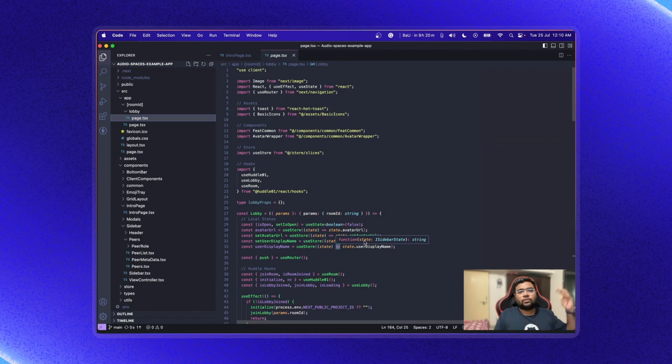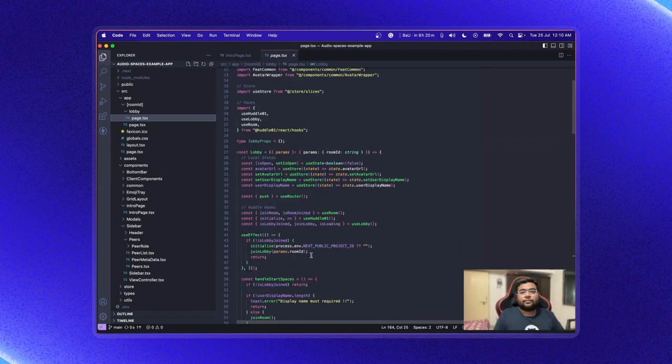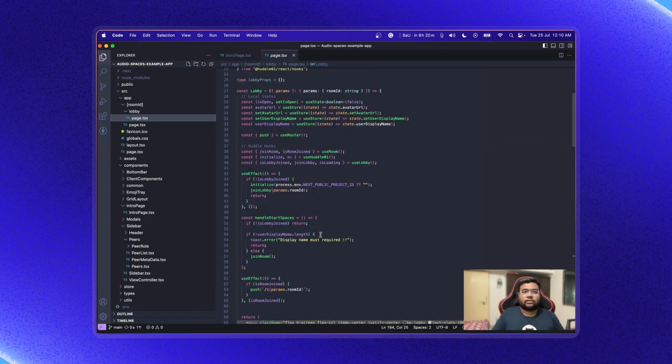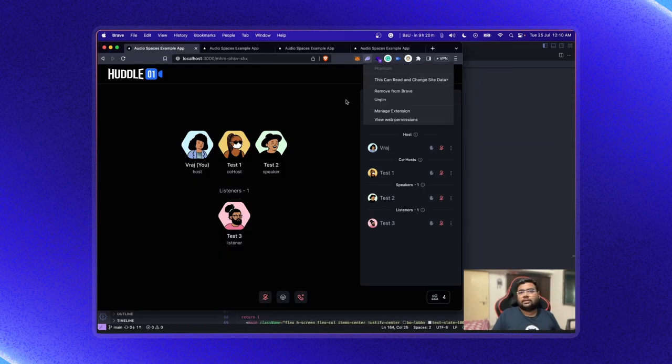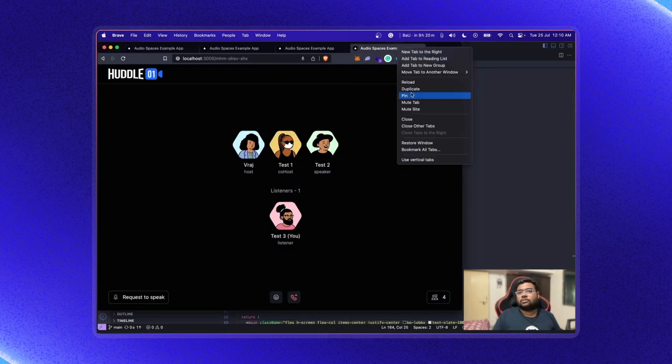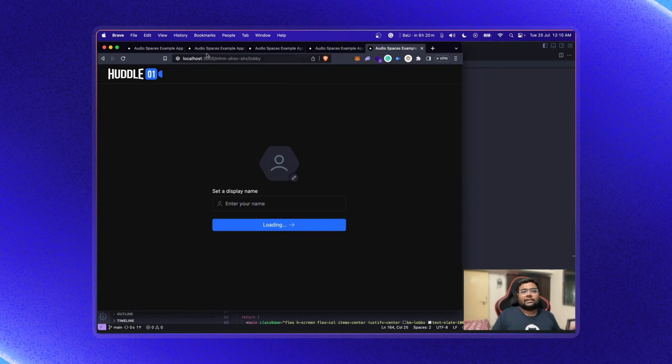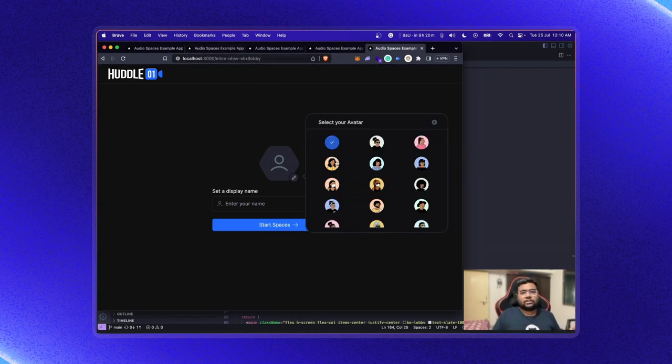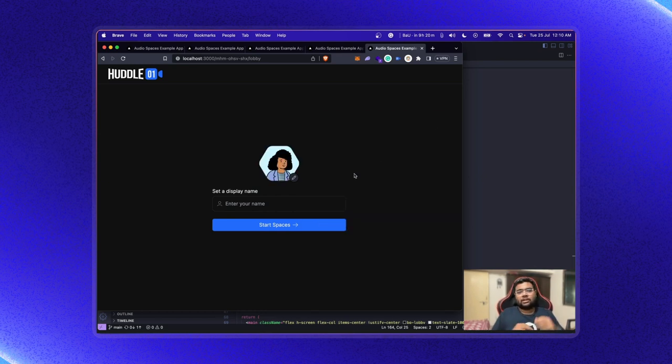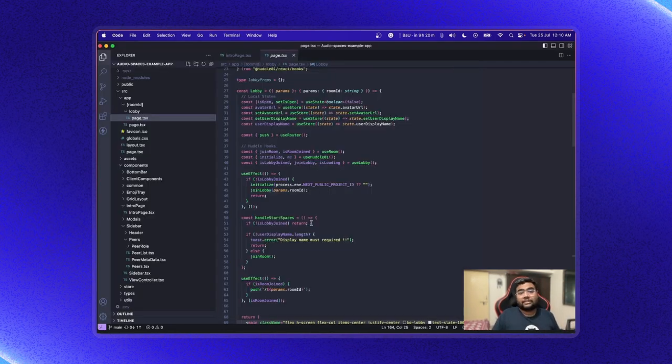This is the code, this is the lobby page. Now here we are doing a few things. Let me show you inside our demo app, let me open one more tab. Right now you can see this is the lobby page, and here we have two options. First is to change the avatar URL. Whenever you click on any avatar, it will automatically set that avatar URL. And here I'll write the name, let's say test 4. When you click on start spaces, let's see what happens.